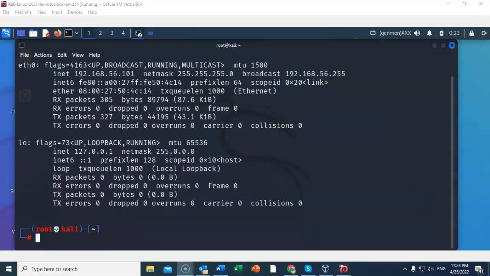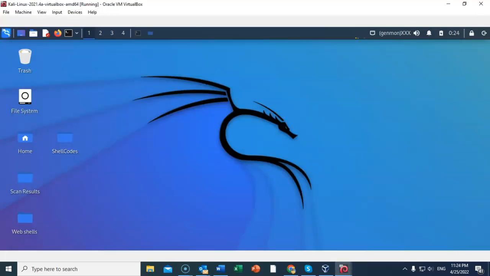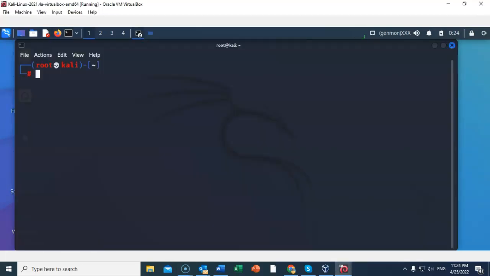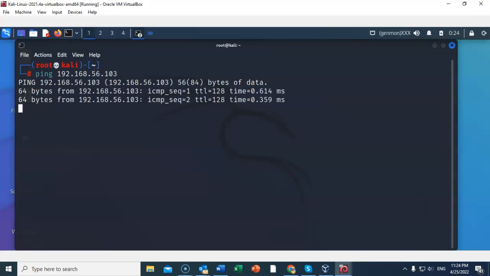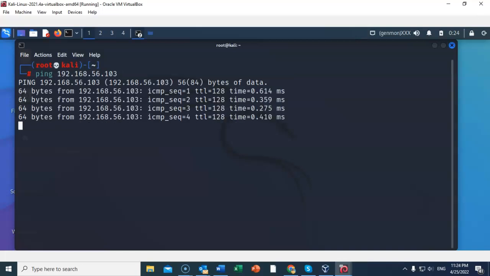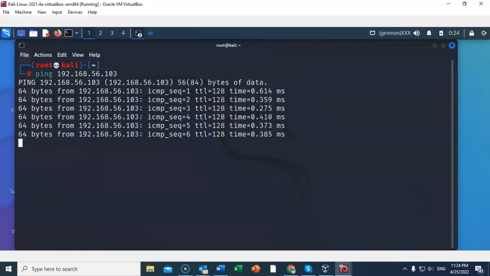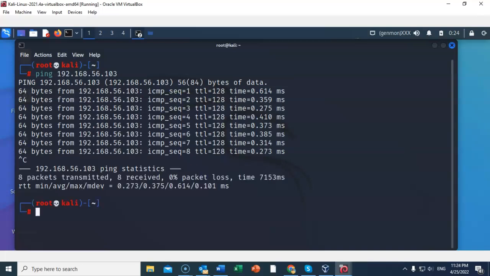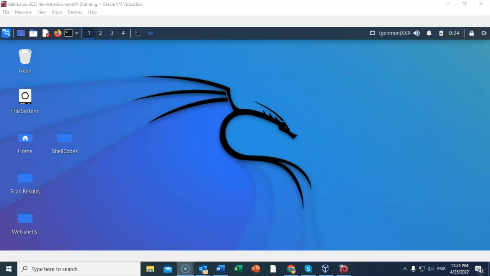Go ahead and close out your terminal, and let's open up a fresh one. Now, the next thing you want to do is check for connectivity between your Kali machine and the target. To do this, we're going to type in ping, followed by the IP address of our target. Once you have all that typed in correctly, go ahead and hit Enter, and we come back with some positive responses. Now, to break out of the sequence, just go ahead and hit Control-C on your keyboard, and you can close out that terminal.